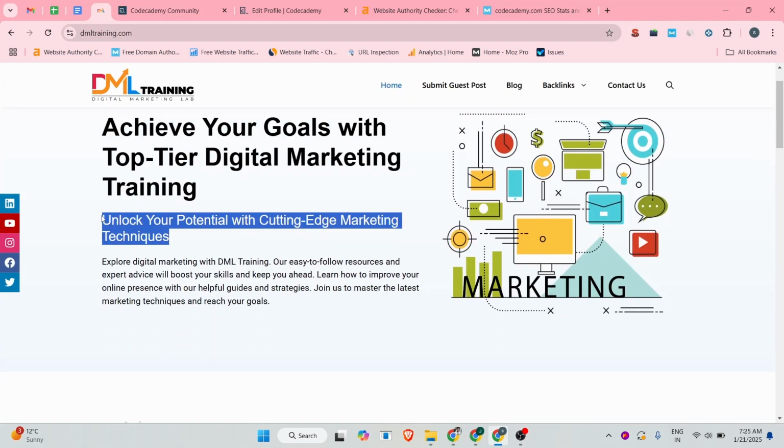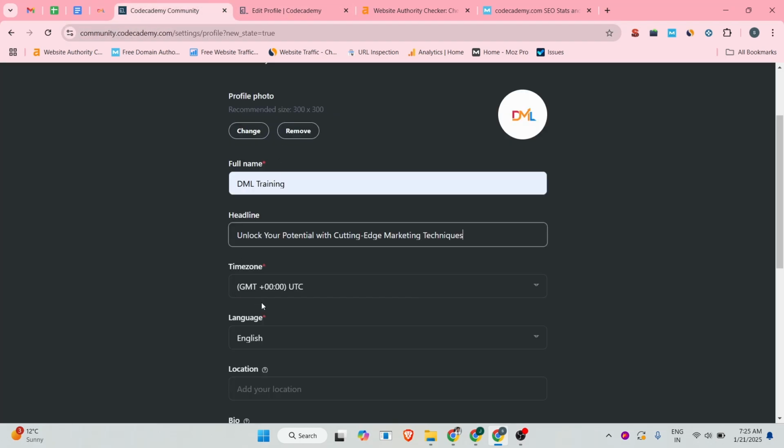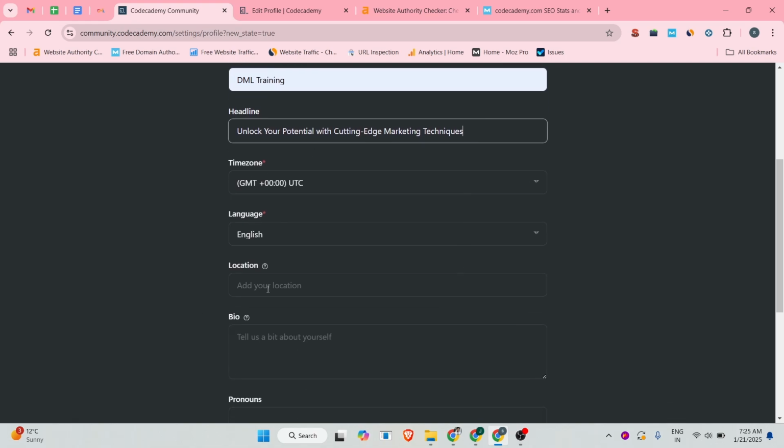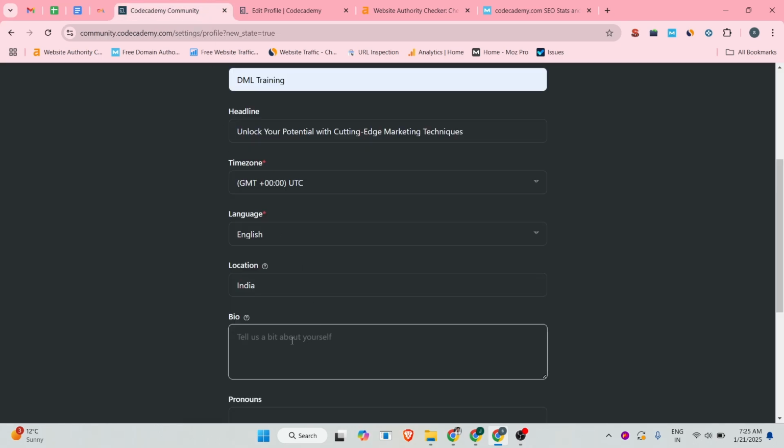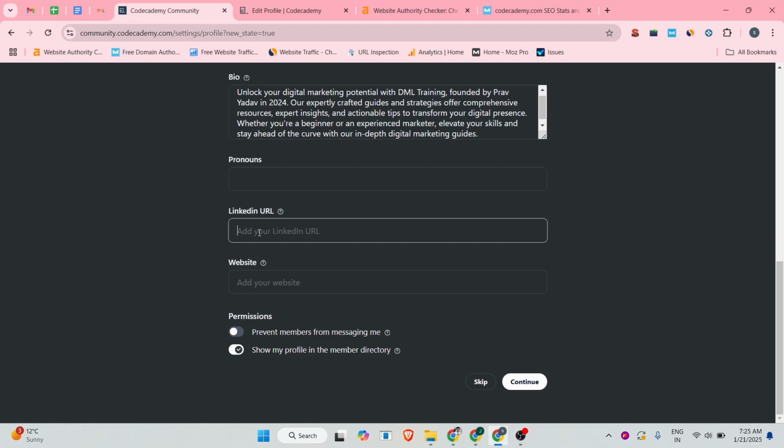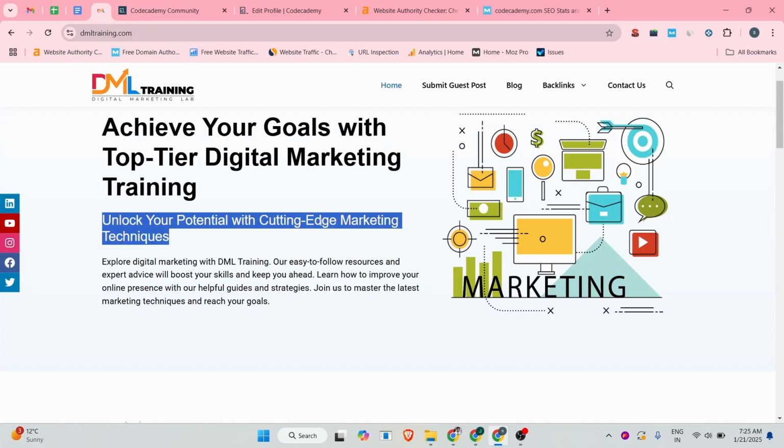So there we can add another heading, and then you can add your location. There you can add your short bio about your company, and there you can add your LinkedIn URL.